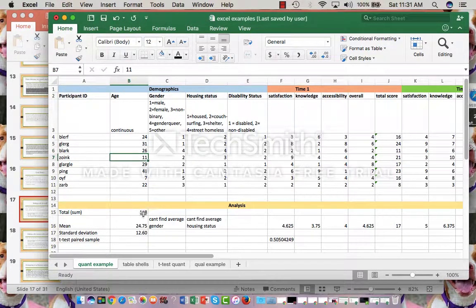I would just hit enter there, and again, my sum total changes. And let's say I had a new data point. I would have to update the formula, so I enter in my new person and their information. I want to make sure that my formula has been updated too, so instead of stopping at B11, it now goes to B12.